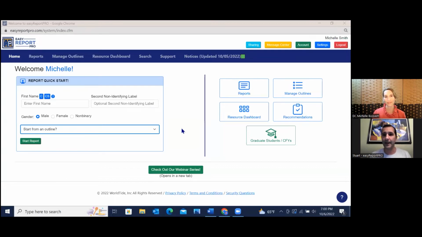How to create, edit, and modify your own resources. We have a huge library of resources that are ready to go, but everybody writes reports with their own verbiage. They want to say things a certain way. And really what sets Easy Report Pro apart is that you can do exactly that. Every single type of resource in the platform is completely customizable. And so that's what we're getting started with.